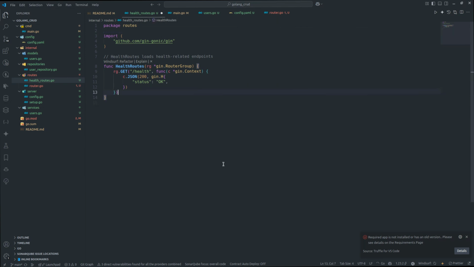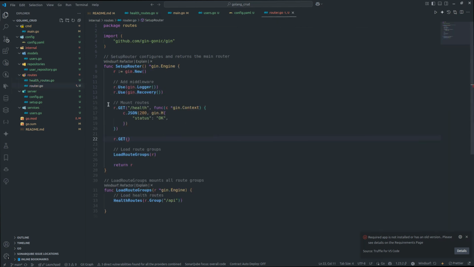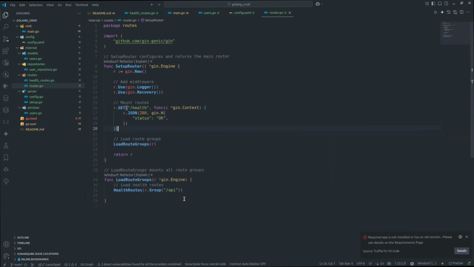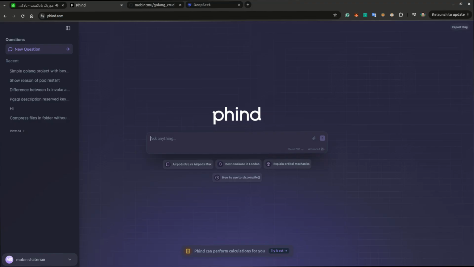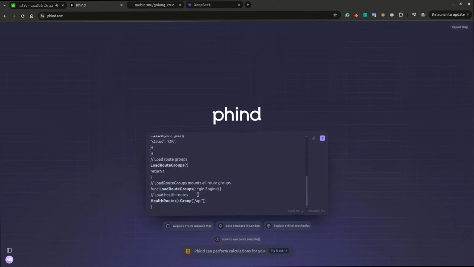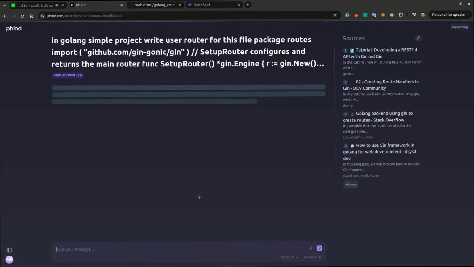So let's find the curl one for the user. But I found that it's not working properly, and I forgot to add the user part. So I ask it again: in a Golang simple project, write user routers for this file.